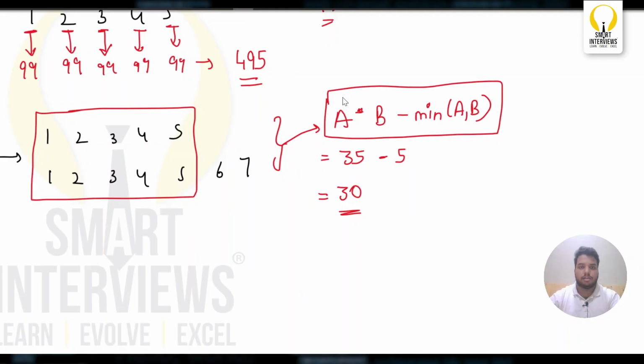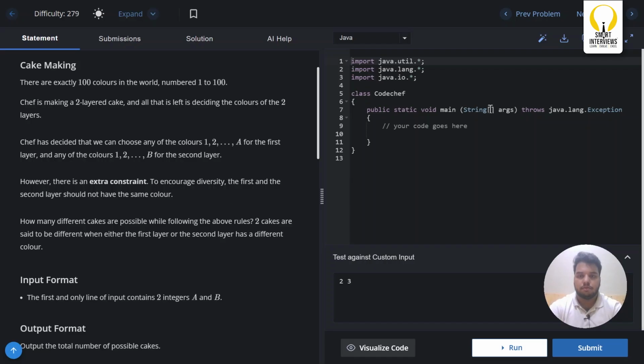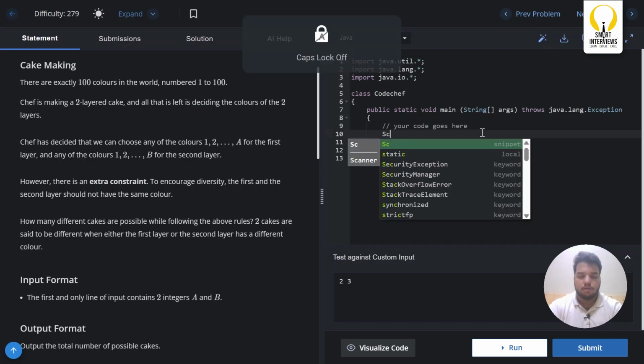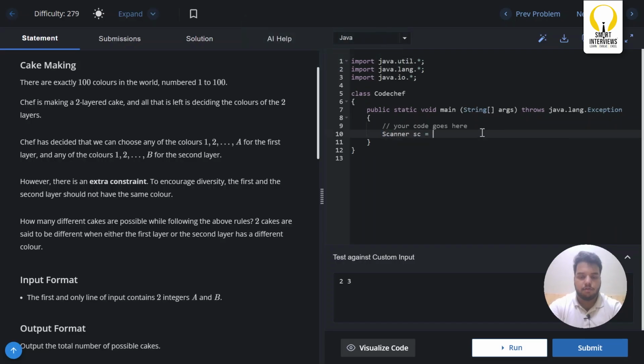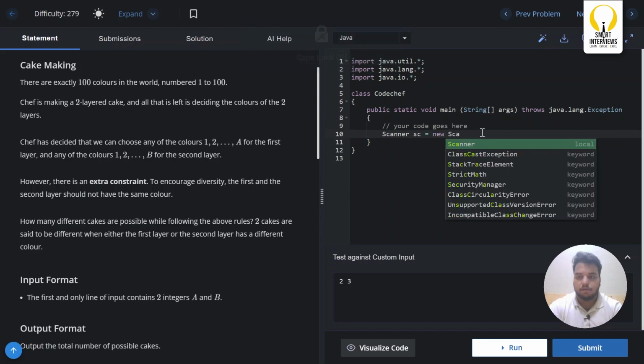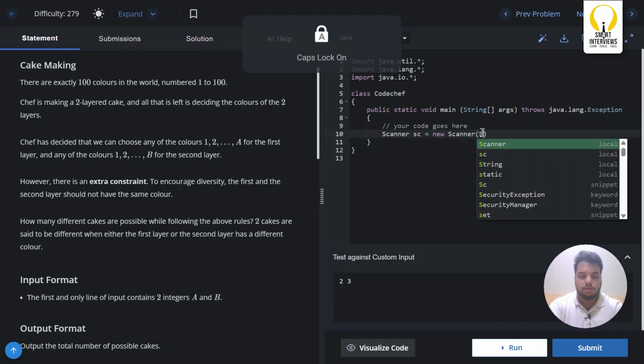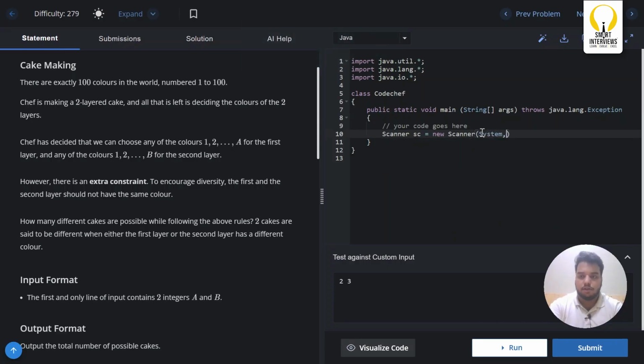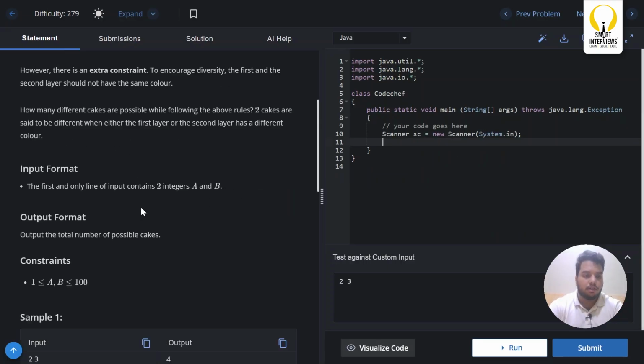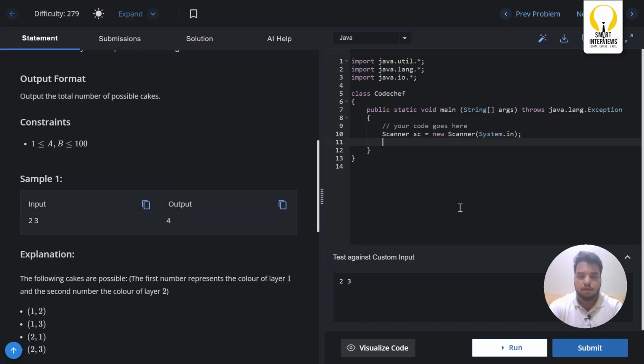Let's try to implement this. Let's start with the code. I'll be using Java by default, starting with some formalities, System.in. I think fast reader is not required for this. And then I need to read A and B. Int will be fine.